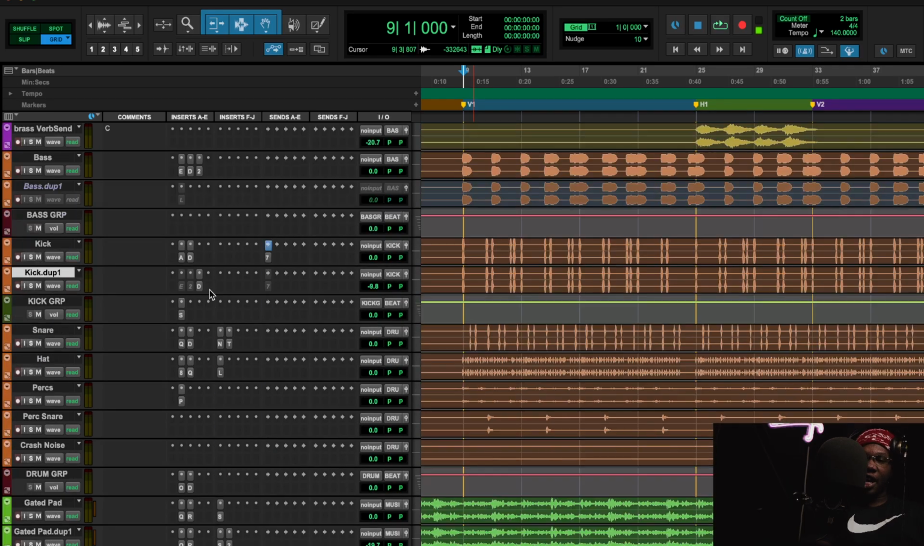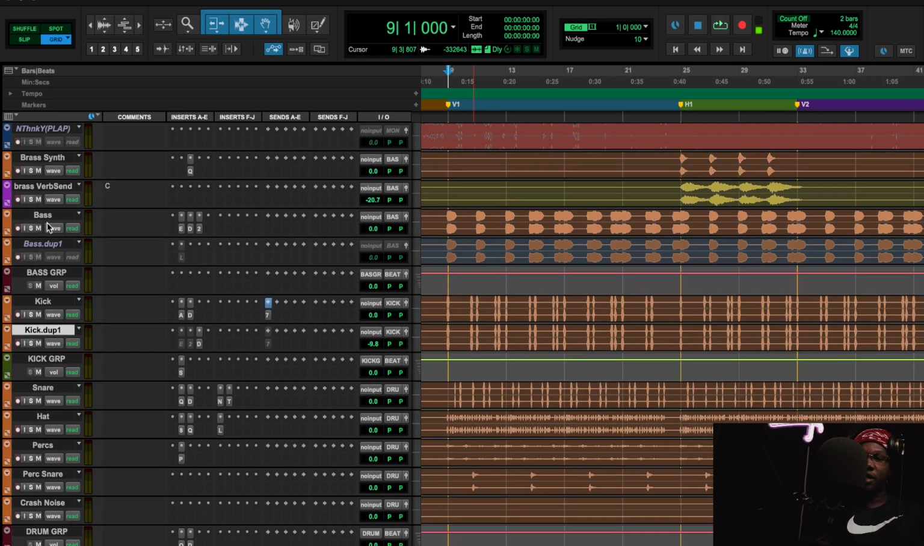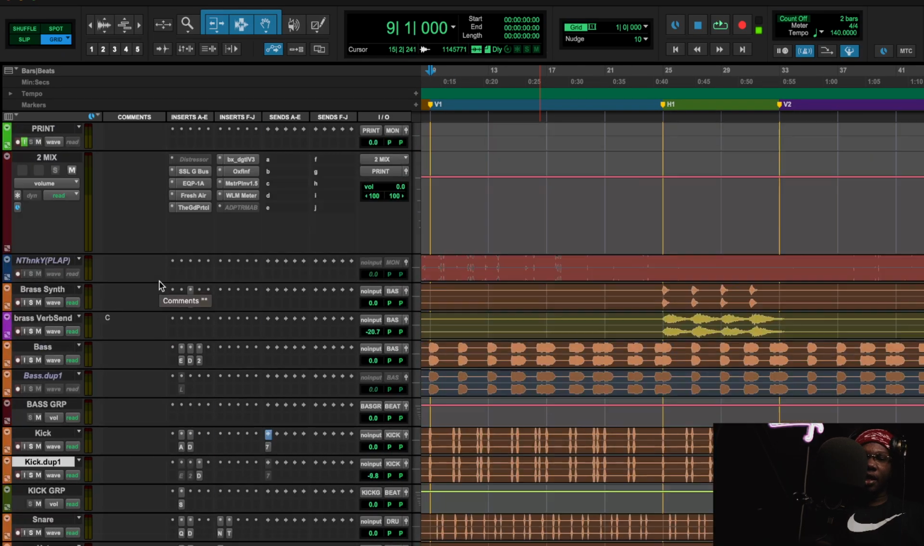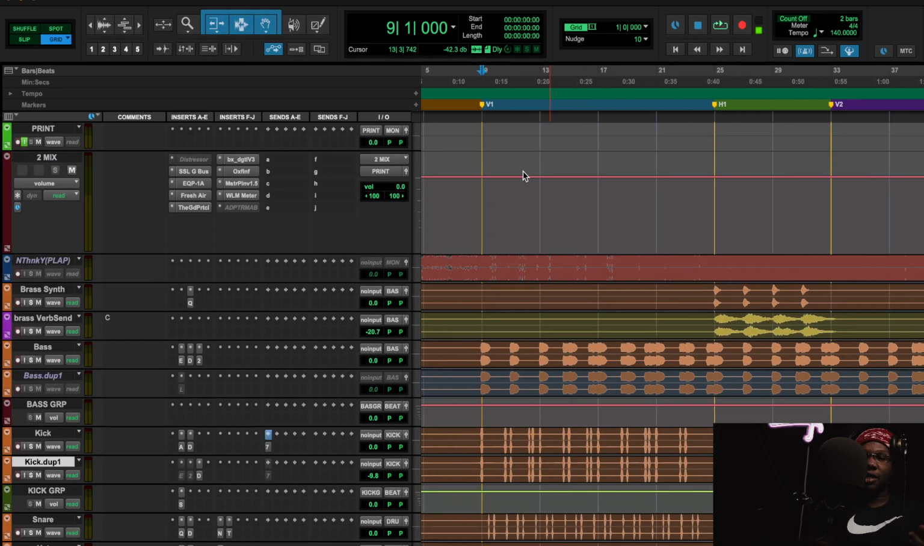So the very first thing I actually want to look at is bass. I was in a situation with this track where I had the bass, and the bass was a sliding bass.